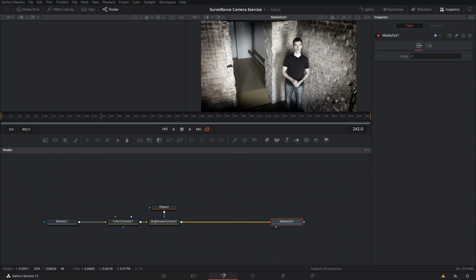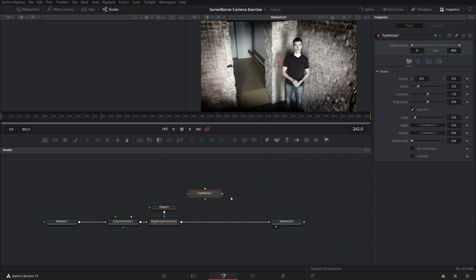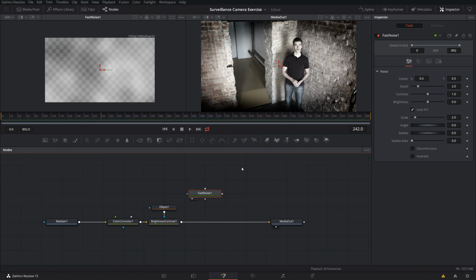So yeah, let me continue. Another thing I can do is add a distortion which moves up the image, you know, like from old TVs when you had these stripes that move up. There are different ways to do this, I will do it with a noise. So I get a noise, control spacebar for all the tools. Noise, let's see what we have here. Fast noise, add. Now this gives me noise like this.